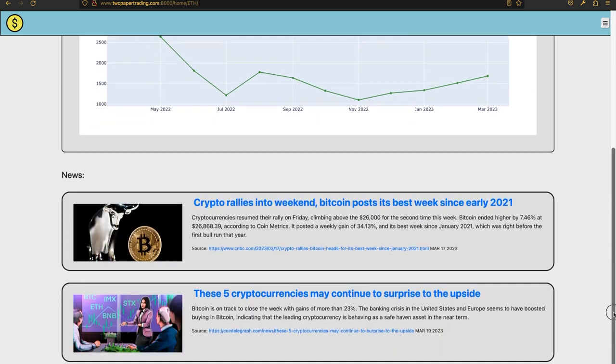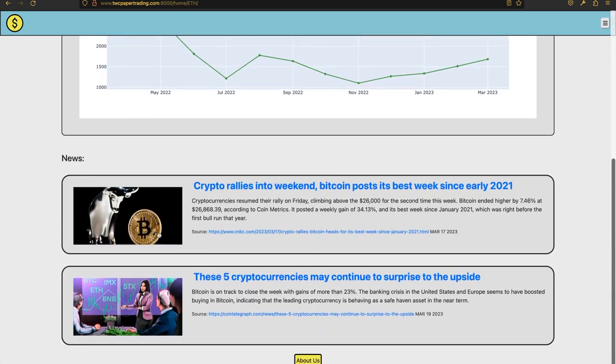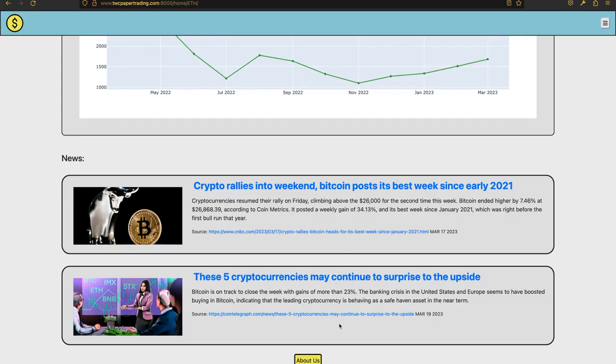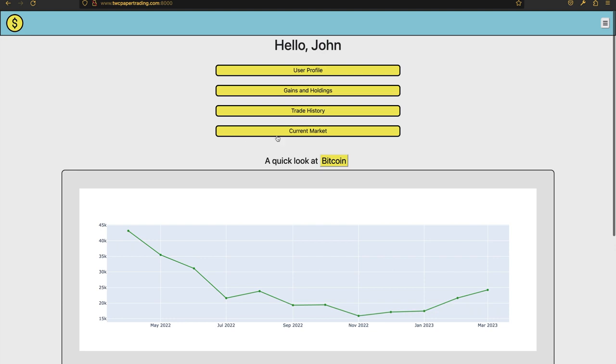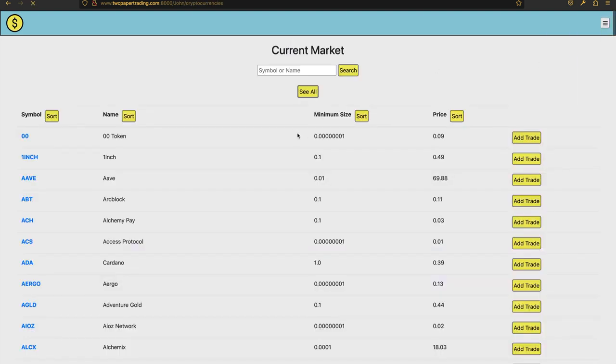At the bottom down here, we can see the latest news. Just as an example, click here, and it'll bring us to the news. Now let's go over our current market page. We can access that by clicking on the current market button on our home page, or we can go up to the hamburger menu and just click on market.